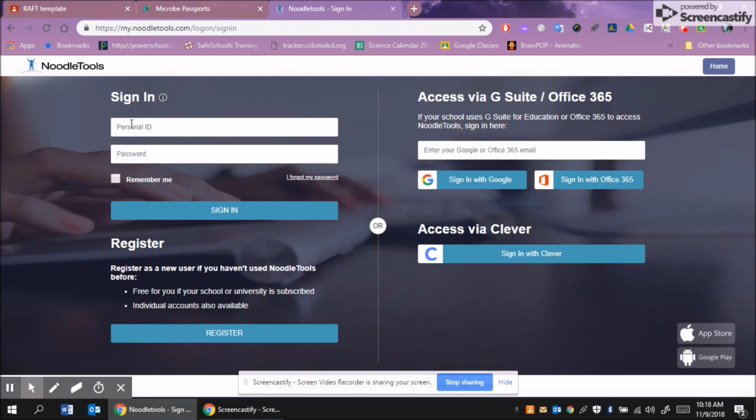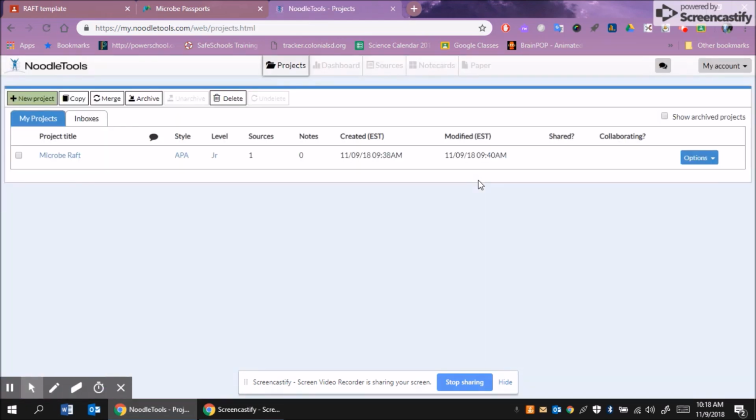Now, if you've already created an account this year and you remember it, you can log right in there. Most of you have not. It's still pretty early in the year, pretty early in your career. So you're going to sign in with Google. I use my Google staff email, and I sign in with Google. And then it takes you to here.